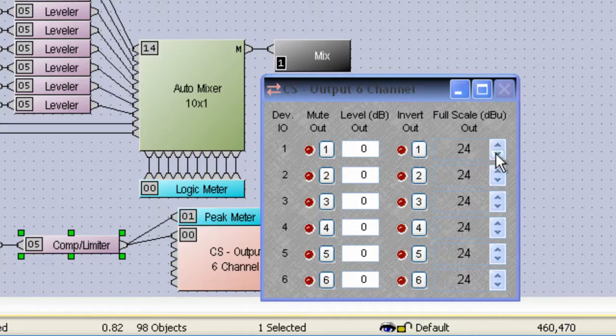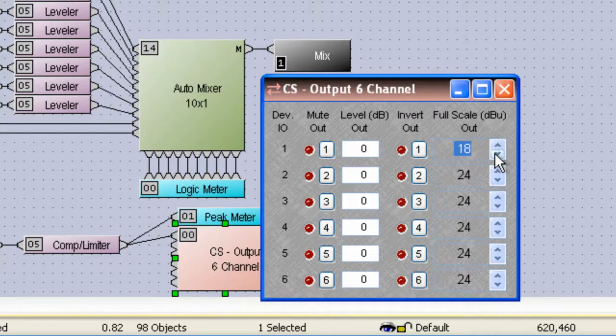Now, if we adjust this to where the full scale output is reading 18, that means full scale in the digital world, +24, is +18 dBu in the analog world. In other words, 0 dB in the digital world is now minus 6 in the analog world. So everything is down 6 decibels.